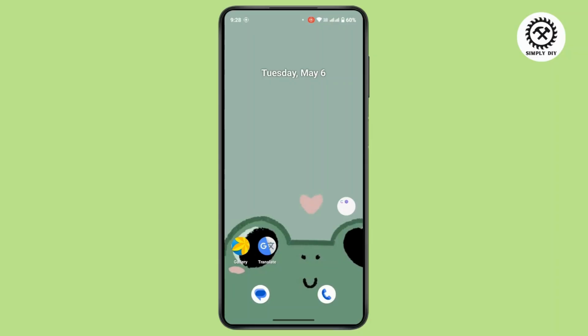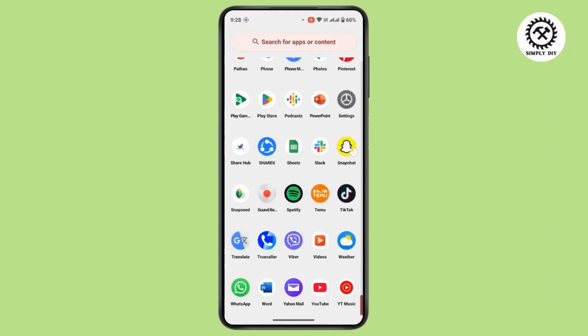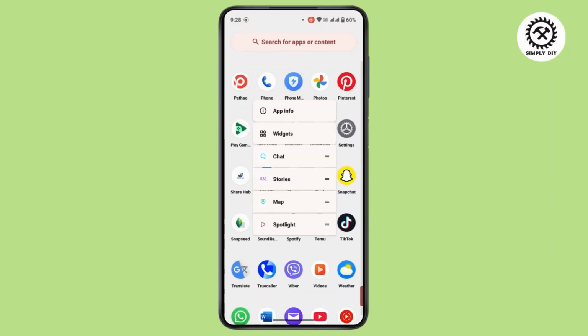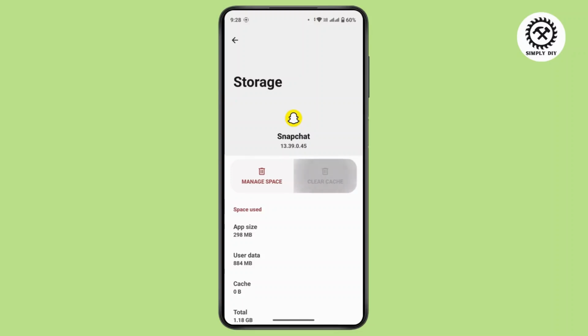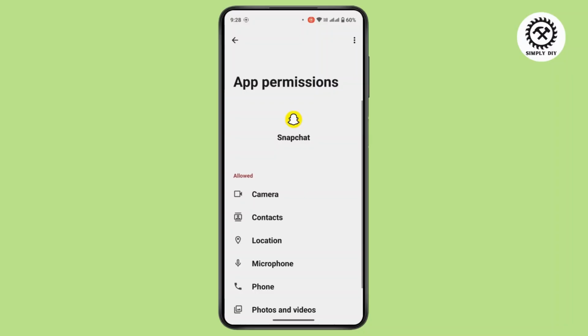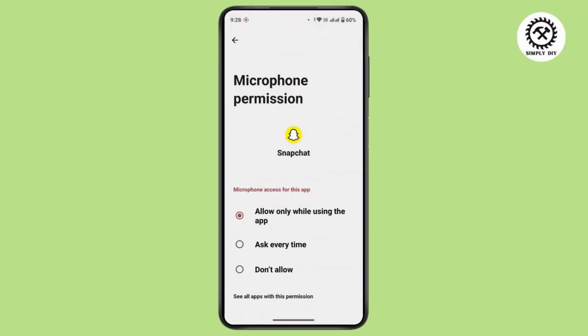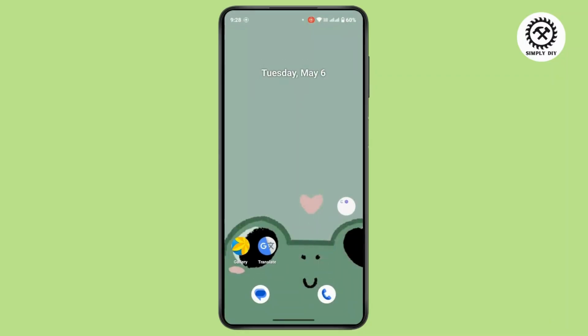If that still does not help you, then you can clear cache and also check the application permissions. So for that, navigate to the Snapchat application, tap and hold on it, tap on App Info. That's gonna take you to the App Info page. So once here, tap on Storage and Cache, and here tap on Clear Cache. Once you do that, hit back, tap on Permissions and make sure that you have allowed the permissions for microphone. If the permission is not allowed, tap on it and then tap on Allow.